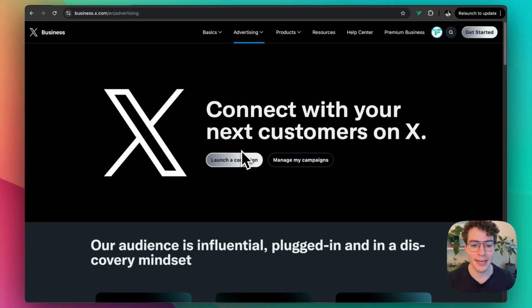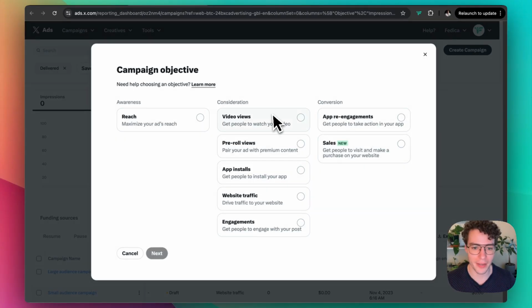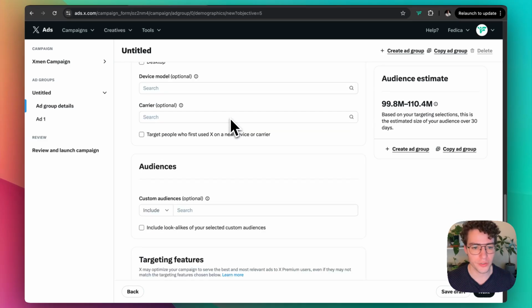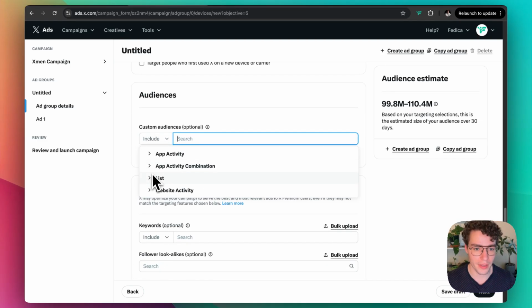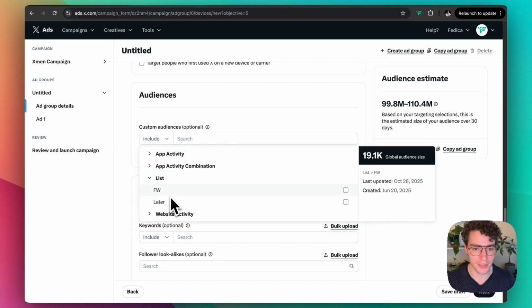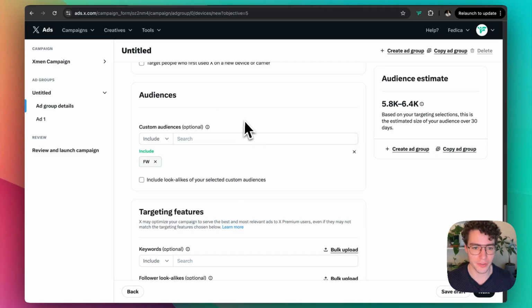So when you're on X ads here, you're just going to launch a campaign as usual. And when you create a new campaign, let's just go for website traffic here. Now, all you have to do is scroll down to the audience section here where you can include the list that you have. So for example, we have a list that we uploaded here and it's going to target those people. We're just going to wait for that Marvel campaign to upload. When it's there, you're going to find it here and that's all you have to do.